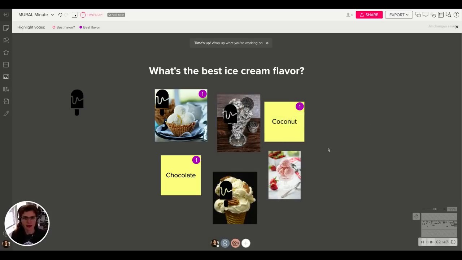So that's it. Those are two ways that you can prioritize using voting as a method in Mural.